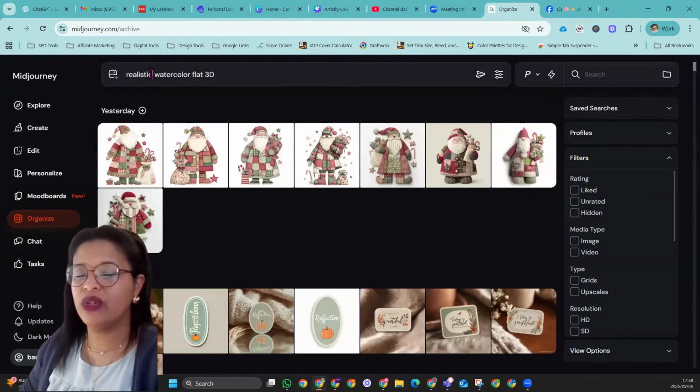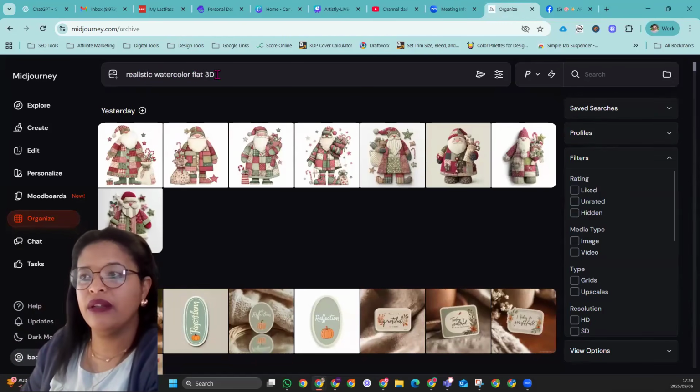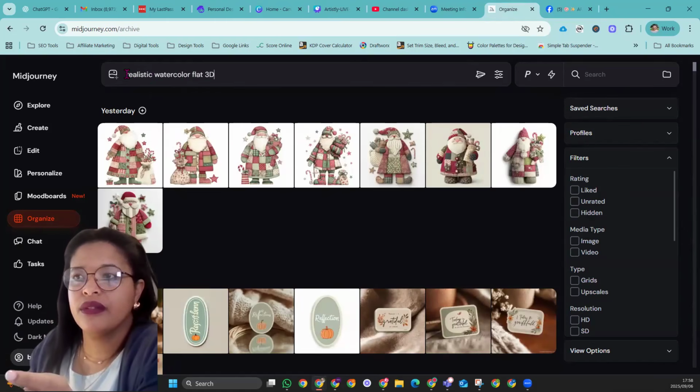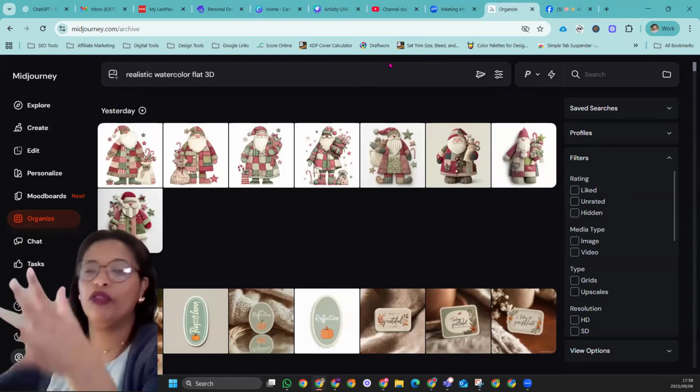You've said realistic, which speaks to realism. You've said watercolor. You've said flat, and you've said 3D. I've done this. There's no shame. I've done this. Mixing, just hoping for the best.